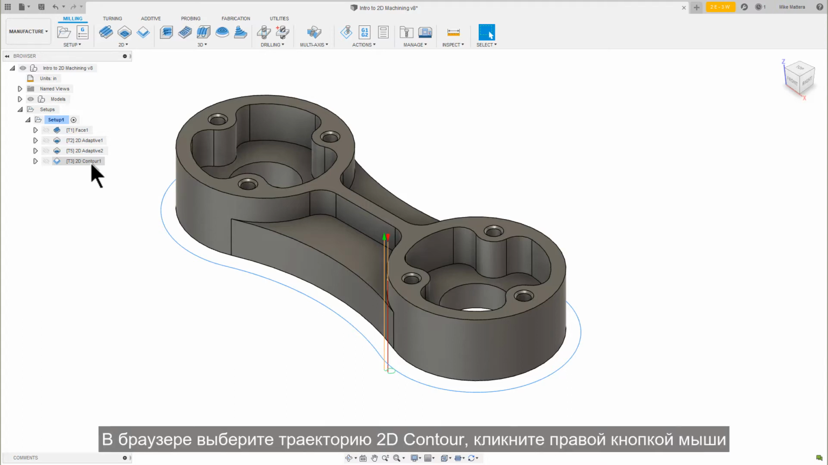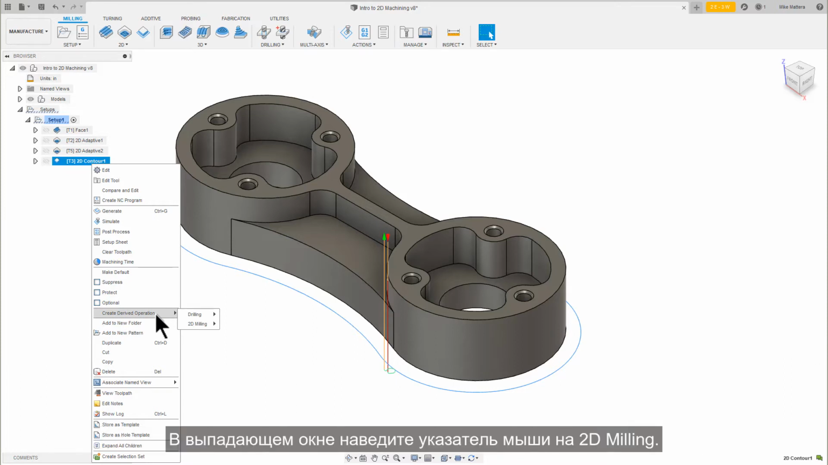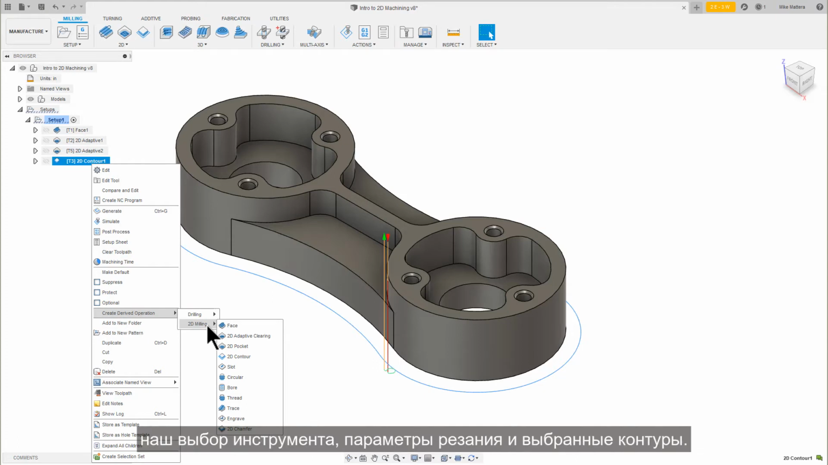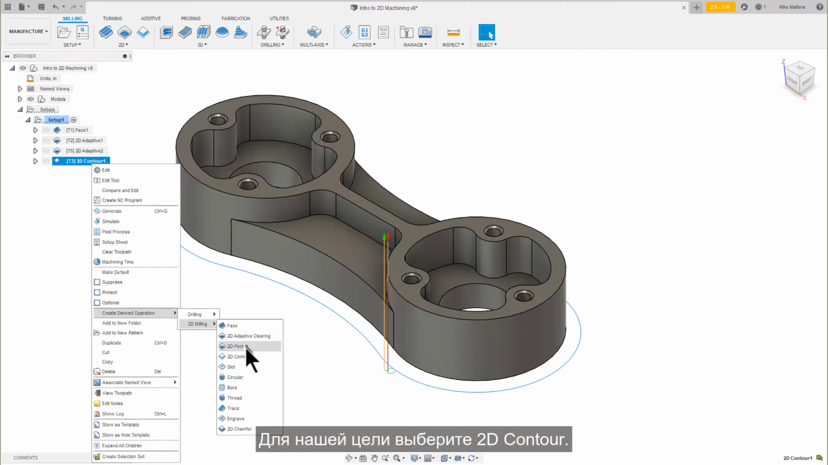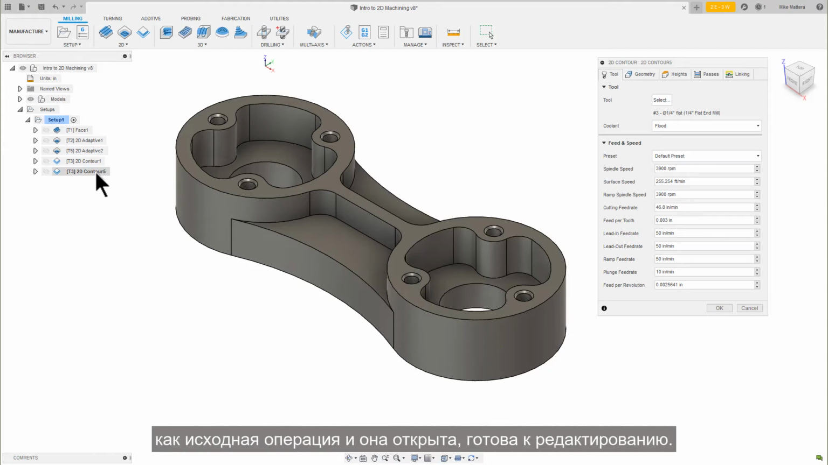In the browser, select the 2D contour toolpath, right-click your mouse, and slide down to Create Derived Operation. From the flyout window, mouse over 2D milling. Here you can see all the different toolpath types we can copy our tool selection, cutting parameters, and chain selections into. For our purpose, select 2D contour. Now we have our new 2D contour toolpath that contains the same tool, parameters, and chains as the original operation, and it's open, ready to edit.